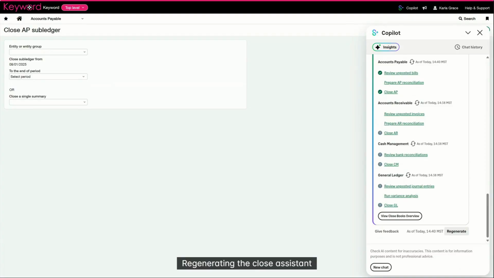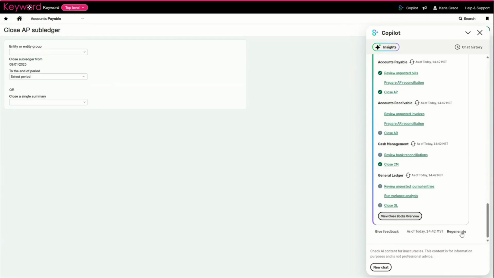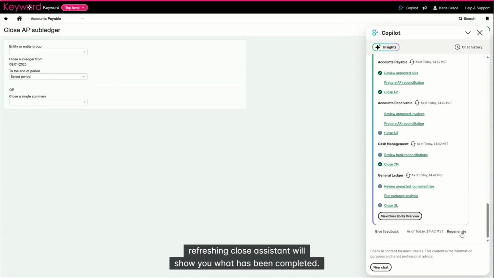Regenerating the Close Assistant can take time, especially if you have a large number of transactions. Notice that the cash management ledger is now closed. If other people are working on other close milestones, refreshing Close Assistant will show you what has been completed.